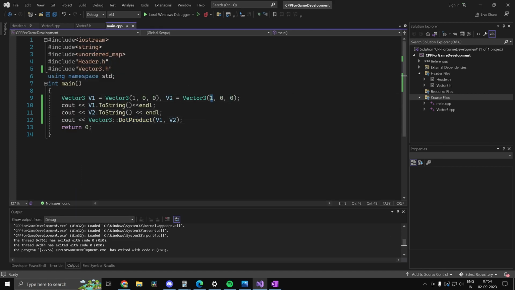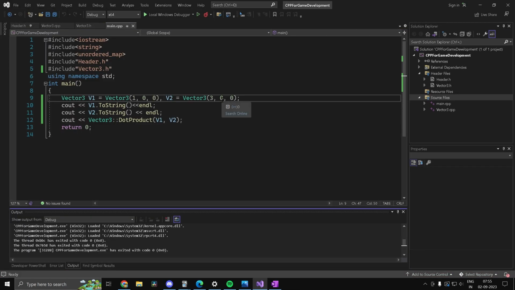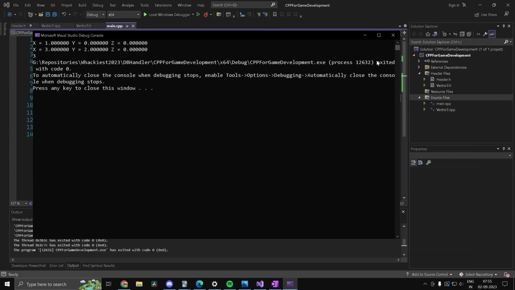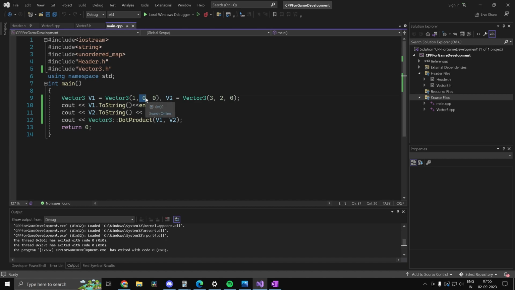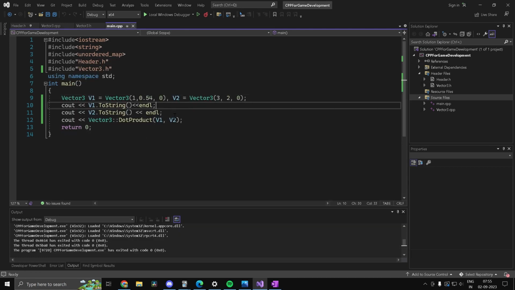Alright, so if I were to go ahead and change this to something like 3, we get 3 for the dot product. We can again go ahead and modify this and we'll get different values of dot product. So we don't have any component over here, so let's say 0.54, I just took a random value over there. So 4.08, depending on that, you are going to get something over there. So let's keep this as is.